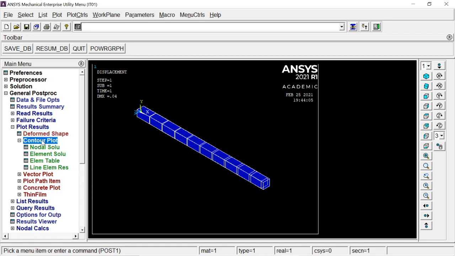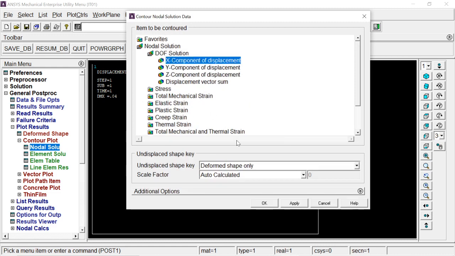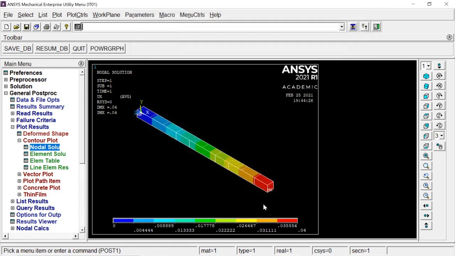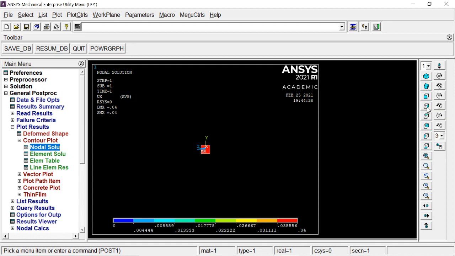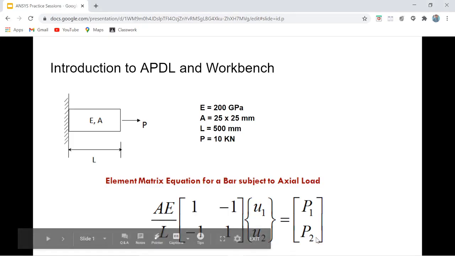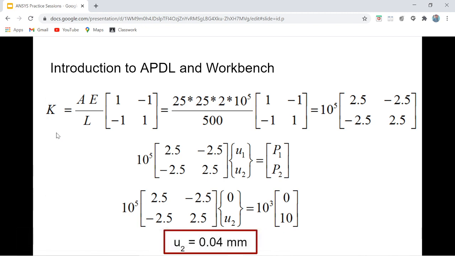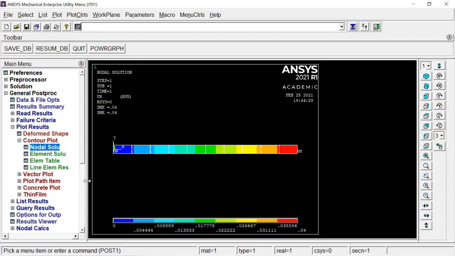If you want to plot the contour, you can go to nodal solution, contour plot, nodal solution. I want to find the displacement, say OK, X component, then you will get the displacement. Okay, so maximum displacement is 0.04, you can verify the answer. I have solved it for you. So this is 0.04 mm. Okay, so it matches with our answer.